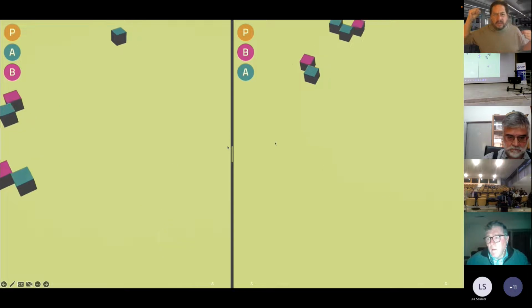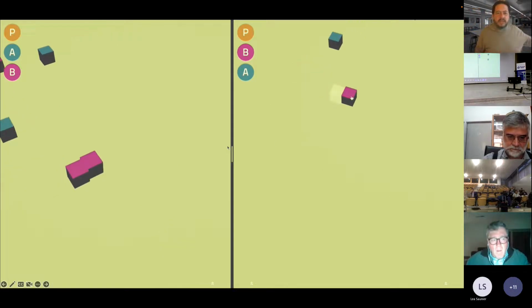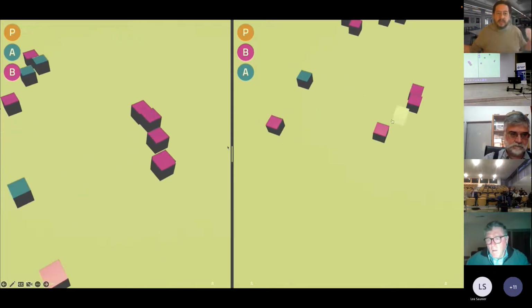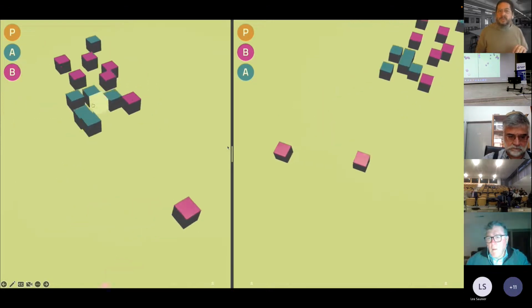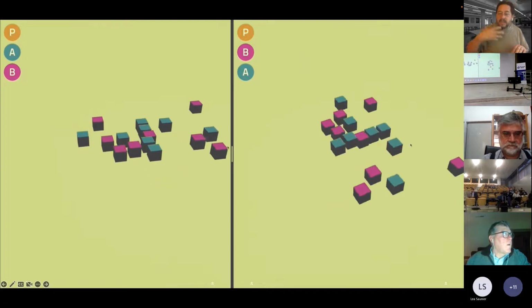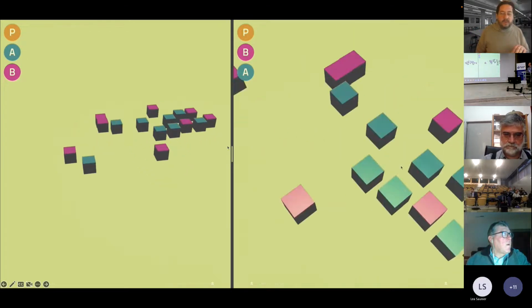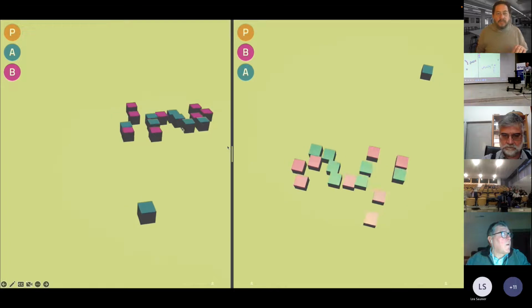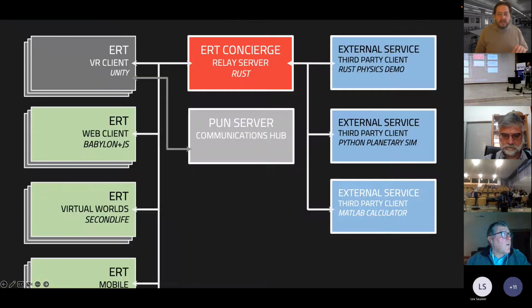I think Anne was in Arizona. Our server was in California, not too far, but still, it was running at a really good speed with many elements on the screen. Again, using this very basic JSON protocol and having the simulation running in the back end, it was a really good proof of concept of how the ERT concierge was connecting and working really well now with two clients, the VR client in Unity and a web-based client done in Babylon.